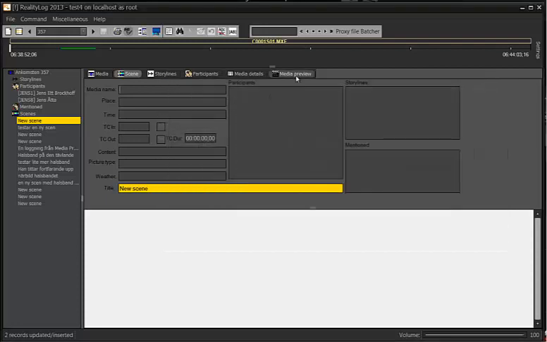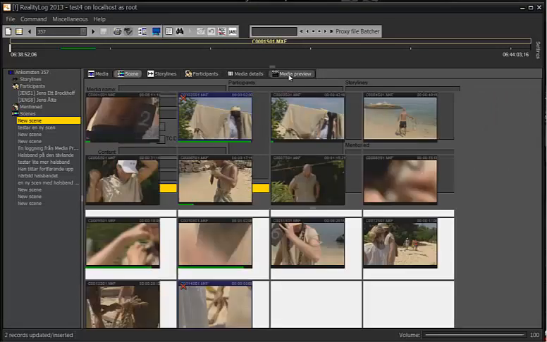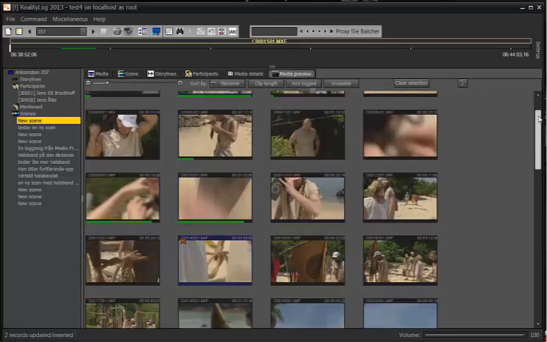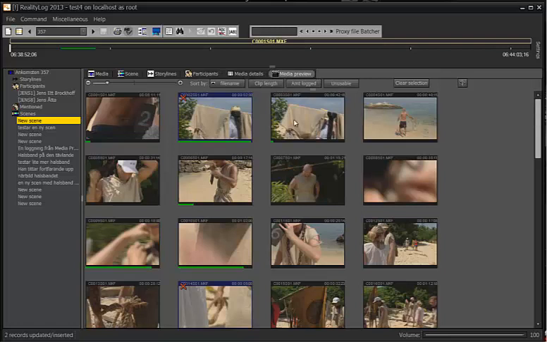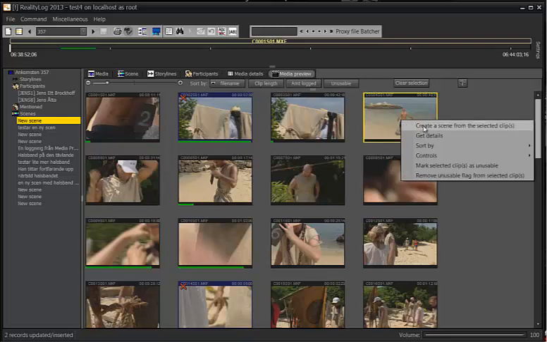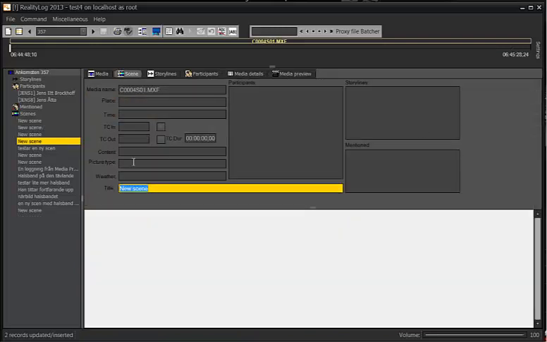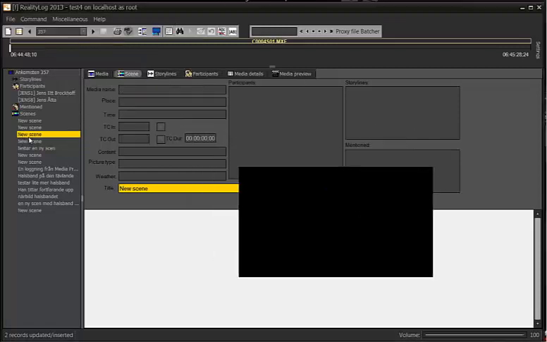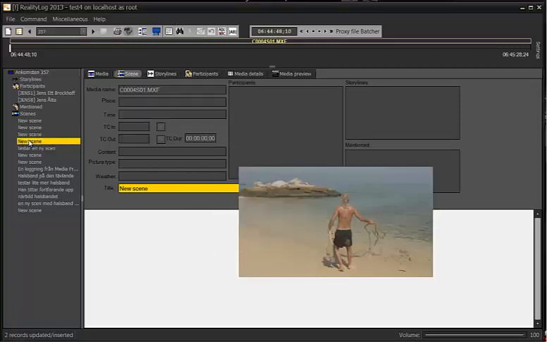If you keep on the media previews page, loading, okay, slightly slow because of the wireless network. You can also see how much you have logged on each clip. You see the green bar down here shows you what percentage of the clip has been logged already. So let's see that. Okay, I'm gonna log this one now. You can just right click it and go create a scene from the selected clip, and you will have that with the preview. Oh, sorry, like that. And we are there, right?